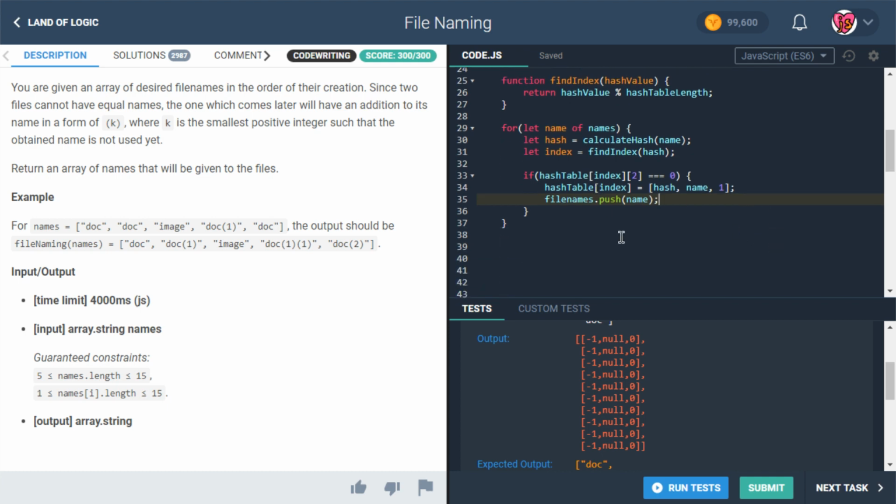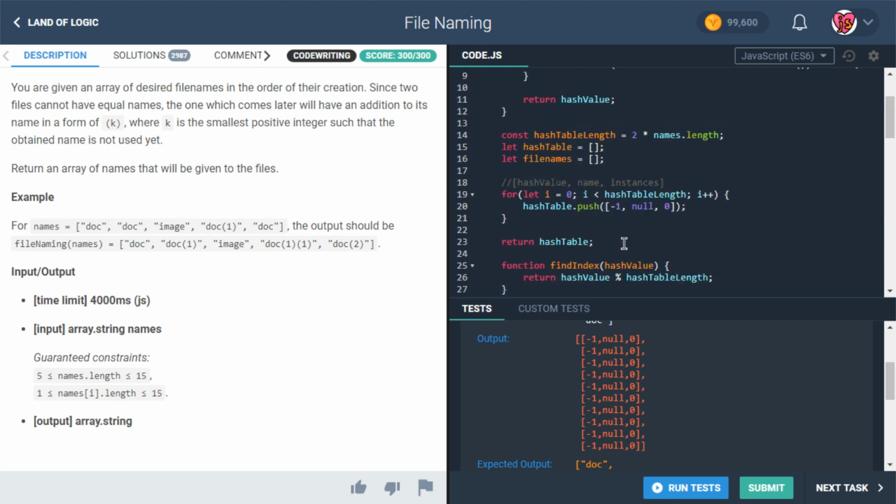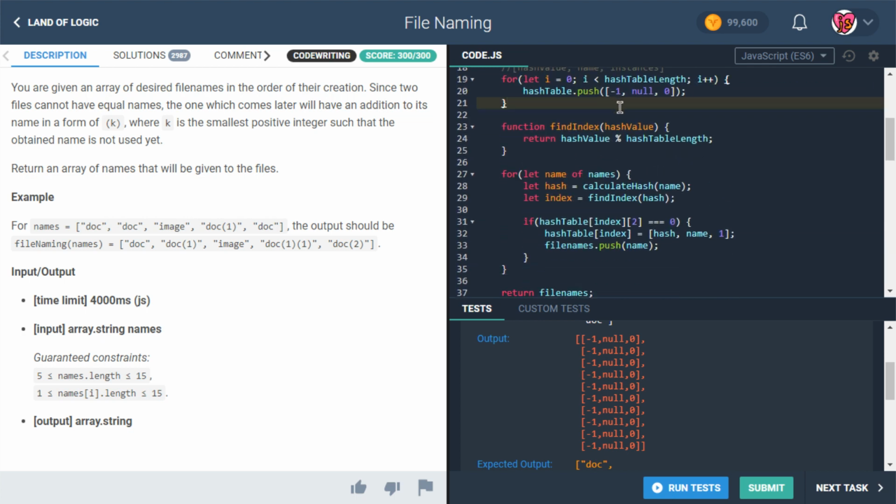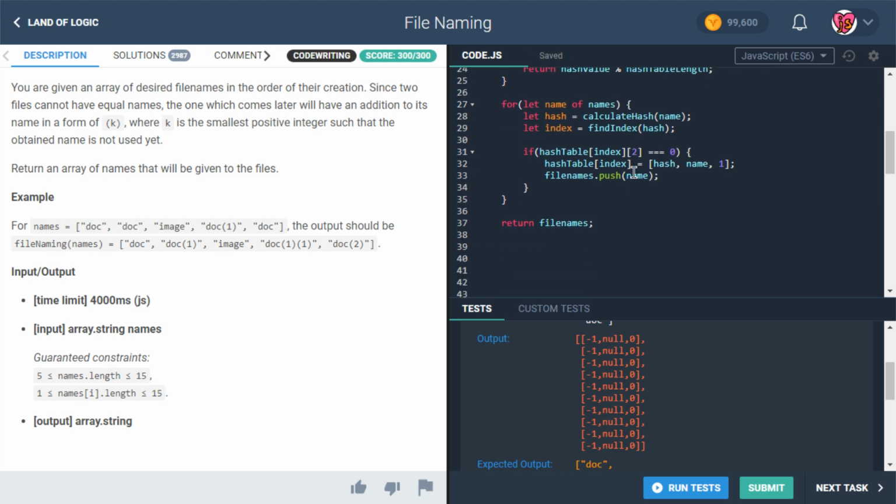So we'll just push that to our file names array, which again is the thing that we're ultimately going to be returning at the end here. Okay. And we don't want to put that return. I might as well take that out before I forget it, because that is the sort of thing that would really mess with this if I had forgotten to take it out.